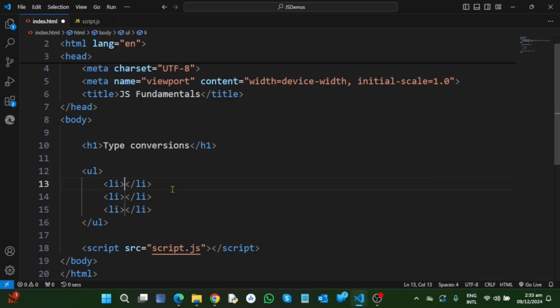So the first one is going to be string. So we are going to learn how to convert string to Boolean or to number. The next one is number, and the last one is Boolean. So these data types are what we are going to use to learn how you can convert one data type to another.